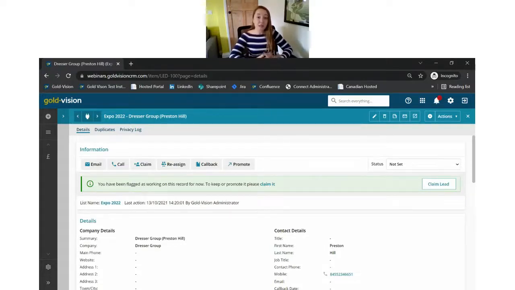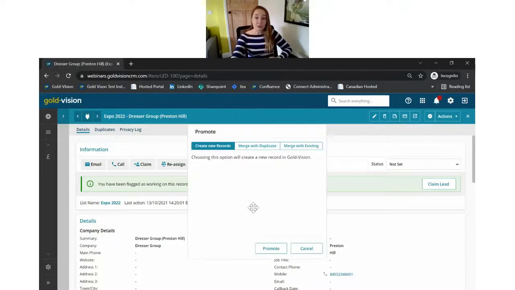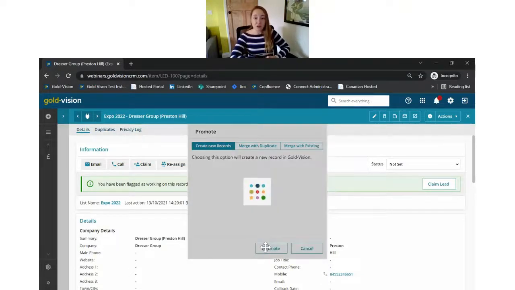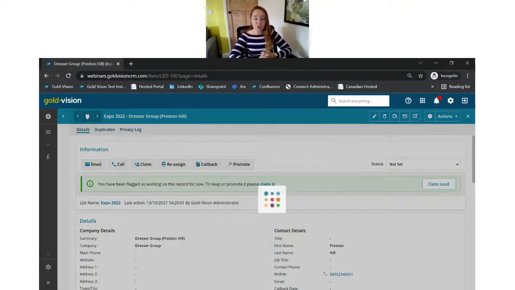Over time, you'll build a relationship with that lead. You can add notes to the lead in Goal Vision, and eventually it will come to a point whereby you can promote your lead into the Goal Vision account and contact database as a fully fledged relationship. In order to promote a lead, we just hit the promote button here, and this will pop Preston Hill and the Dresser Group into our main Goal Vision database.